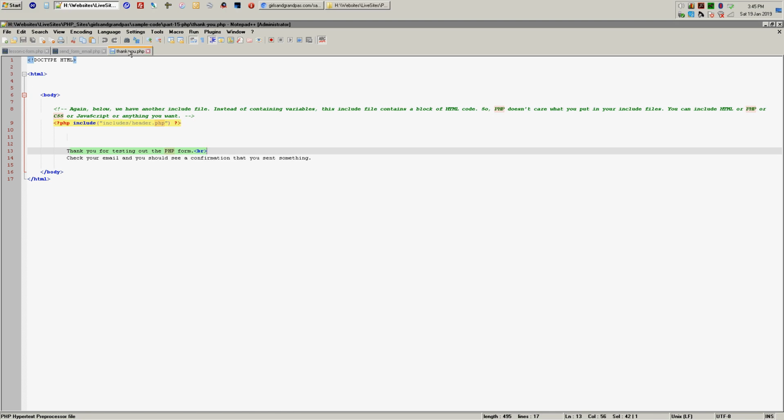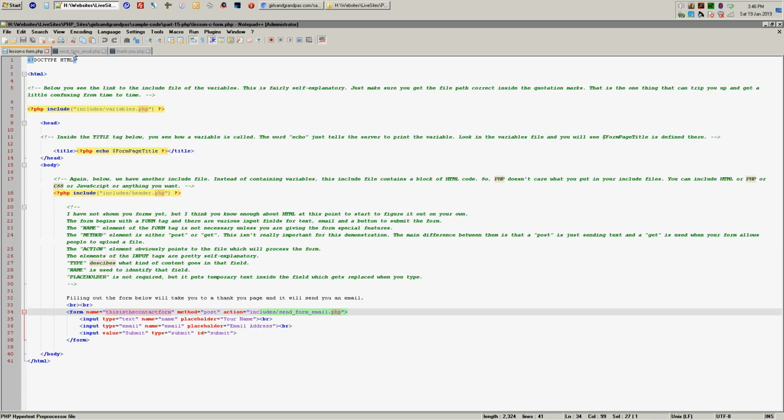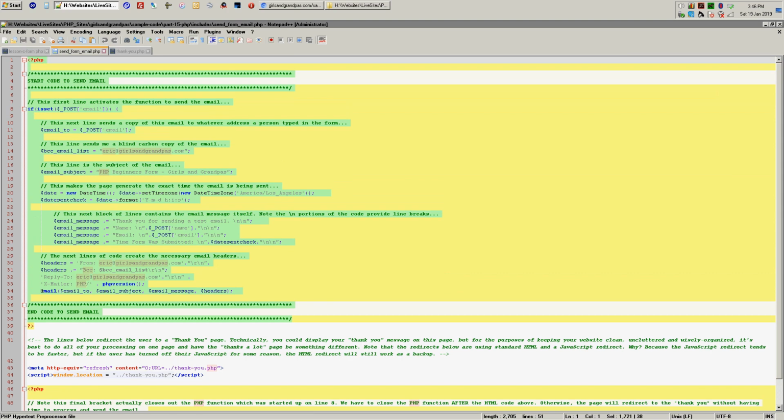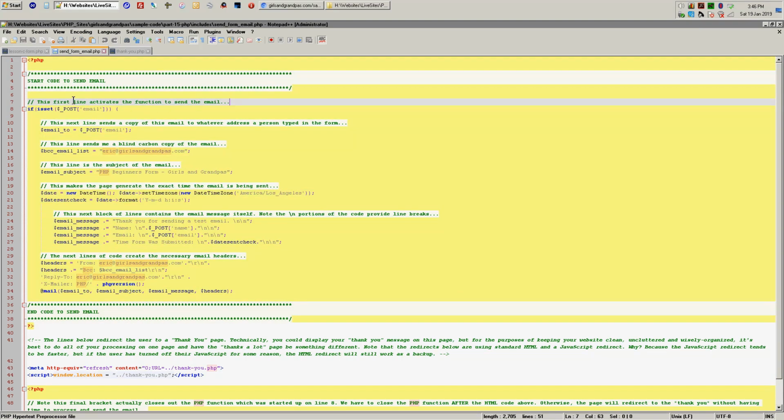So in between the thank you page and the form page is this one that does all the processing. So we don't actually see anything happen in the browser on this page, right? It just looks like it instantly takes you to the thank you page. But what is actually happening is all of this, which is the code that sends the email. And all the lines here kind of explain what's going on.